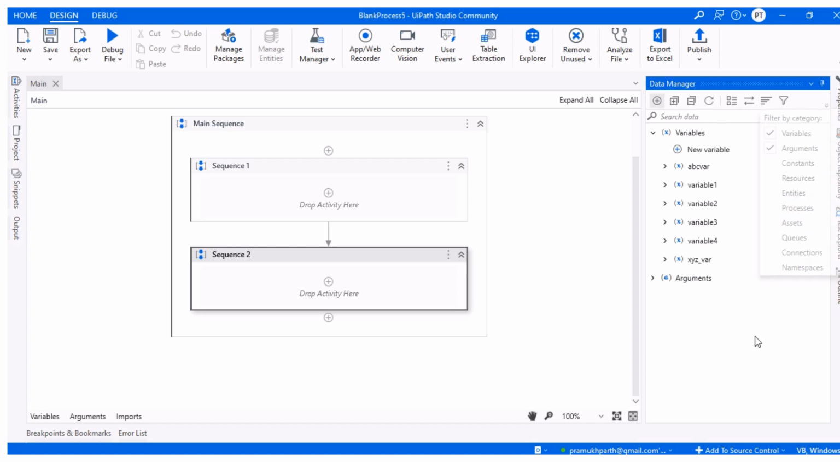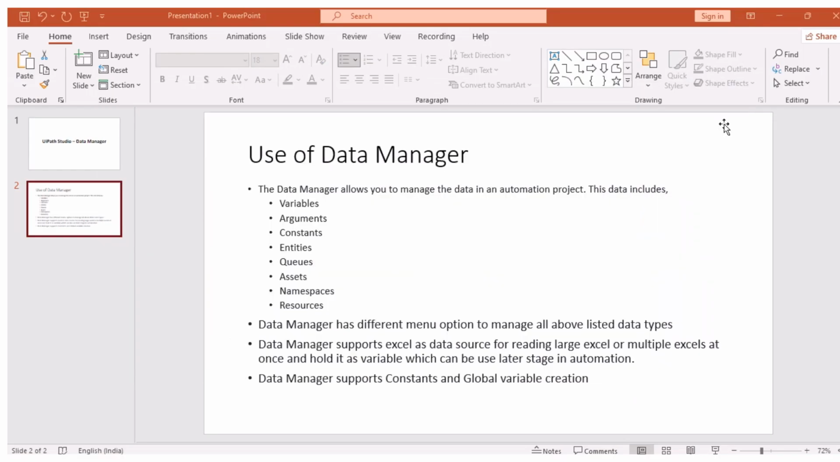This feature is very useful when you have a very huge project with a very big number of variables and arguments, and when you expand and collapse, you can see a big list over here. In that case, you can filter this whole list down to only the items you are interested in. These are some of the very good operations UiPath comes up with, which you can use to manage all the variables within Data Manager.